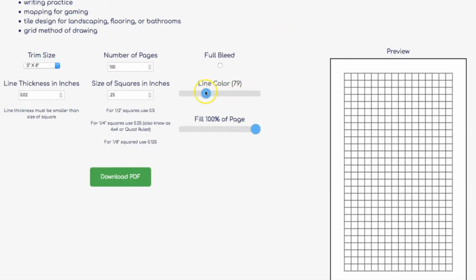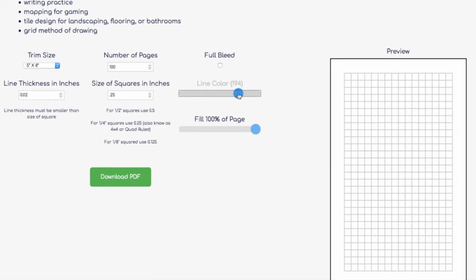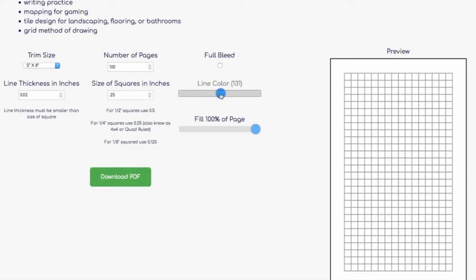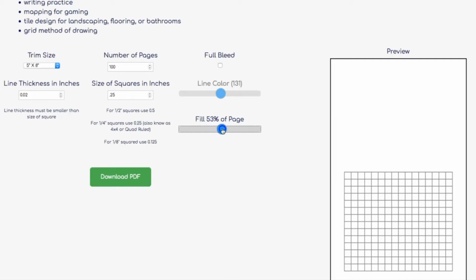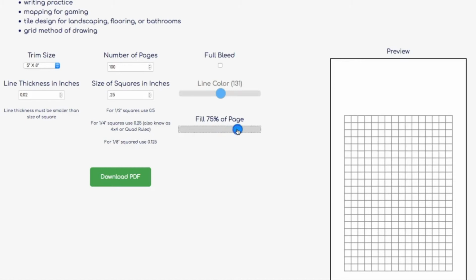Another thing you can set is the line color. Move the slider to make it darker or lighter. The last thing you can set is how much of the page you want your graph paper to take up. Let's say we want to do half the page. You can also do 75% of the page or any number in between that you would like.